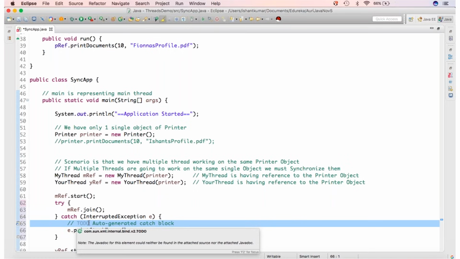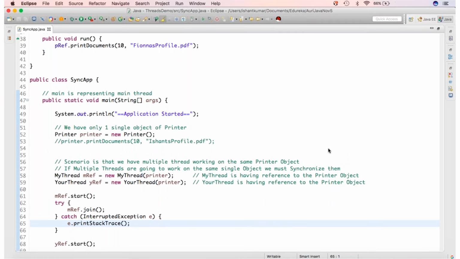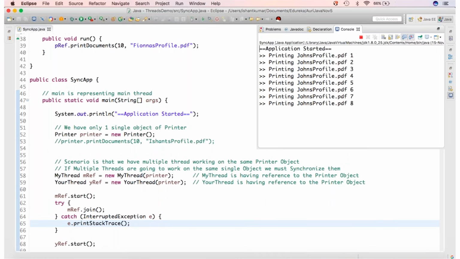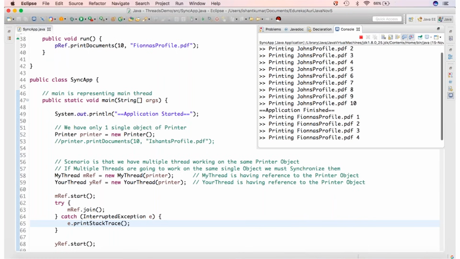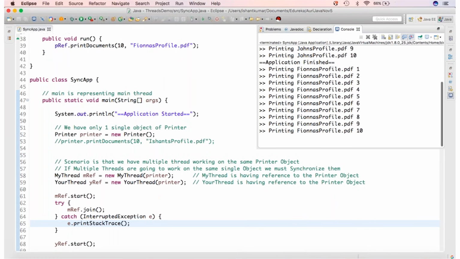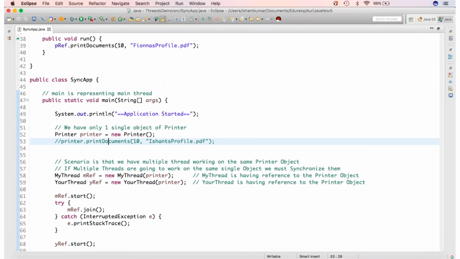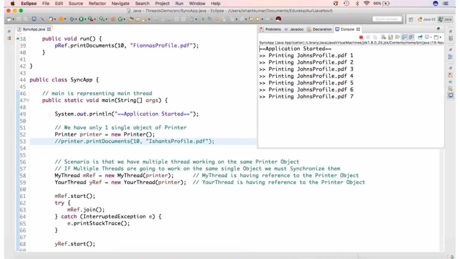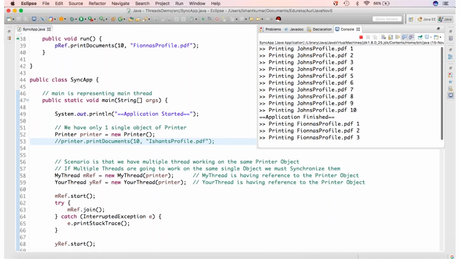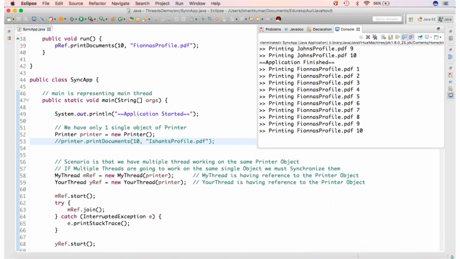What you see is, after putting the join, all the documents are printed from my thread, and then it is your thread in execution. Let me re-execute the program for you. So guys, you see, till John's papers are not finished, Fiona's papers were not started. That is what we understand as synchronization, by having this join method come into action.